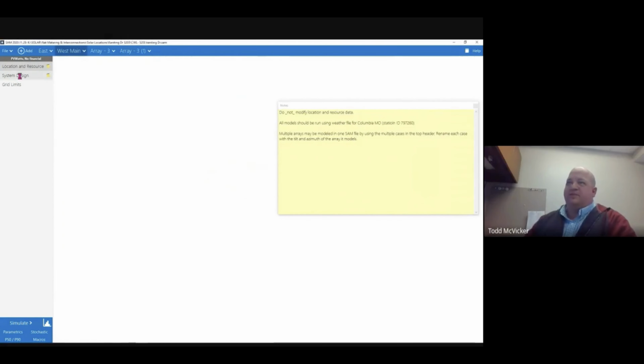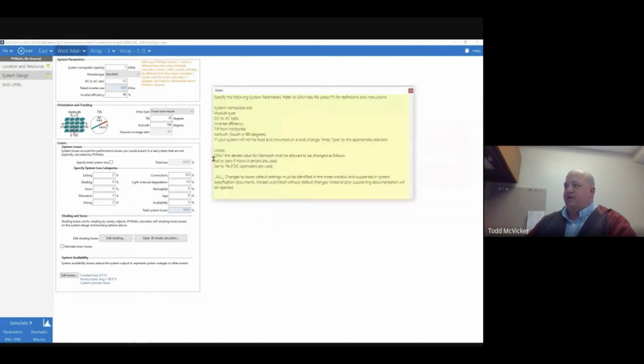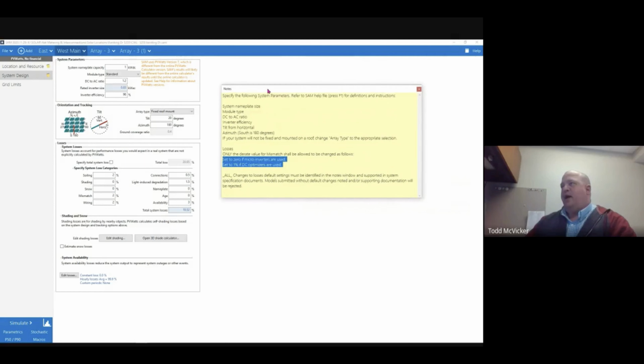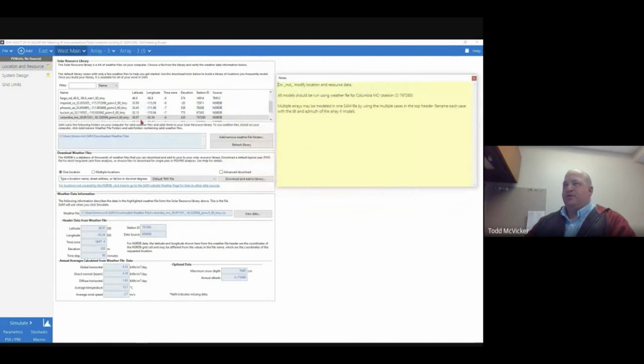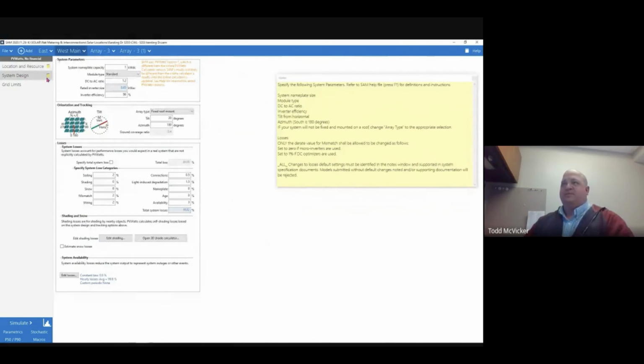And on the system design one, it'll tell you when you're changing those losses which ones to change, whether on the mismatch to 0, 1, or 2. So that way you don't have to try to remember those numbers. It'll tell you right here in the yellow box that pops up every time you open it. So we're going to choose 797-260 for the weather system design. We're now going to the system nameplate capacity.